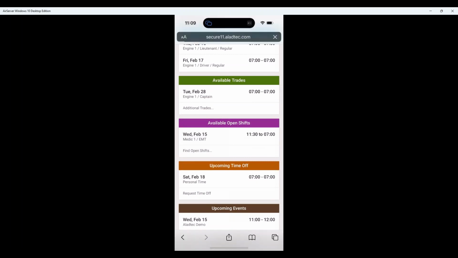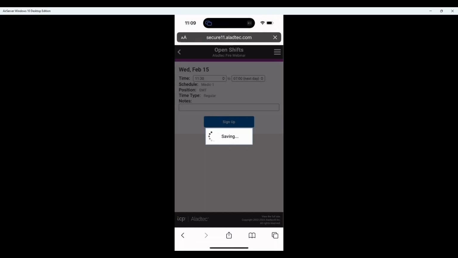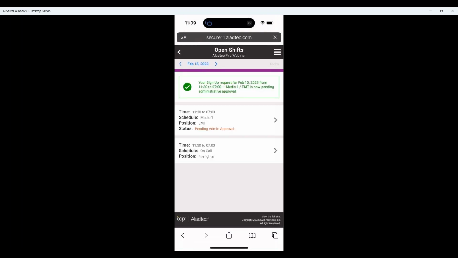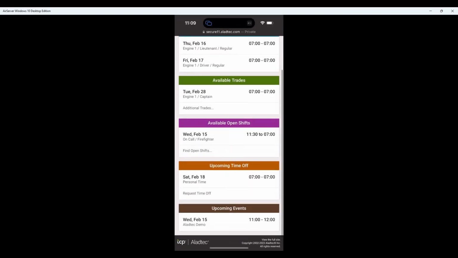He can come in here, open up the system, and just sign up right from there, right? Keeping it simple and easy for him. He can see some time off that he has scheduled already for the 18th. Maybe that factors into his decision to request off another day. And then, of course, he can see his upcoming events as well, right?